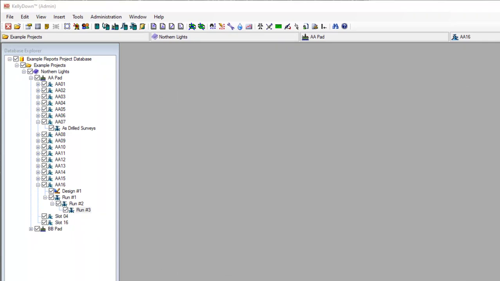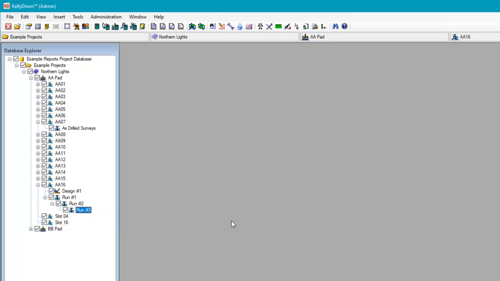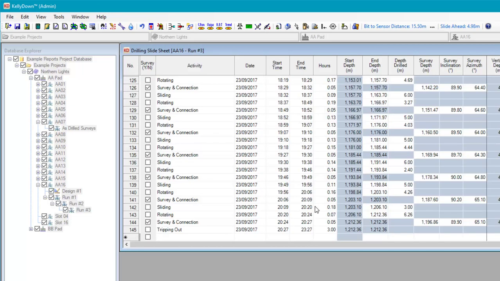For this tutorial, we're going to assume that we've just completed the drilling of run number 3. So open the slide sheet for run number 3 under AA16 in our example database. Now we want to create a new slide sheet that's tied onto this slide sheet.